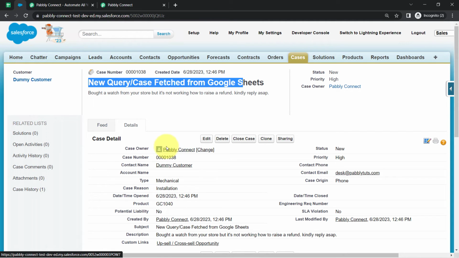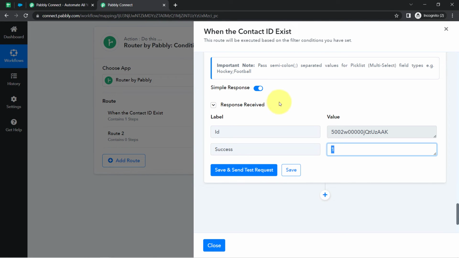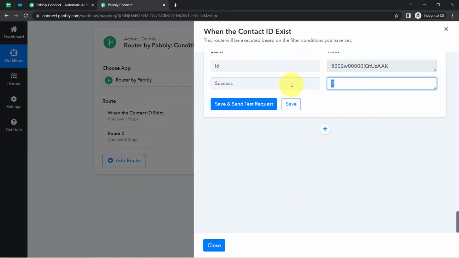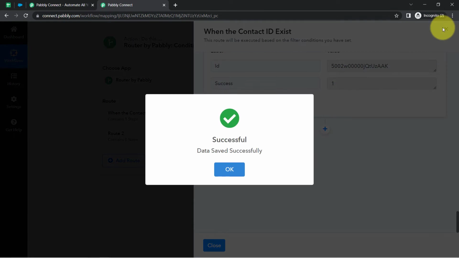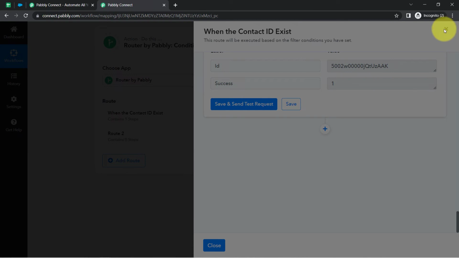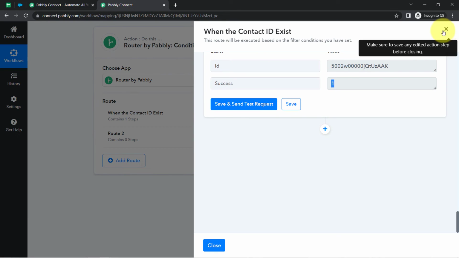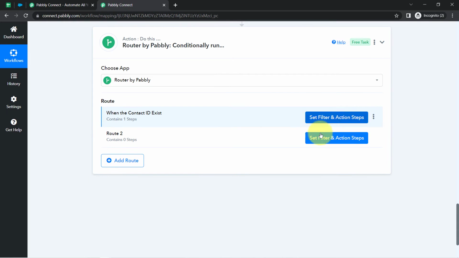Okay, so this was the case of whenever the customer already exists. Let me click on save, and firstly I am going to close this first router step. And now what should happen when the customer does not exist? Okay, in that case we are going to first create the customer and then we will create a case for that customer. So how are we going to do that?